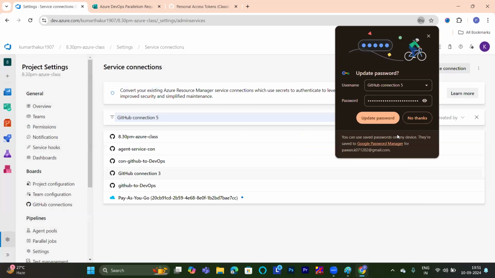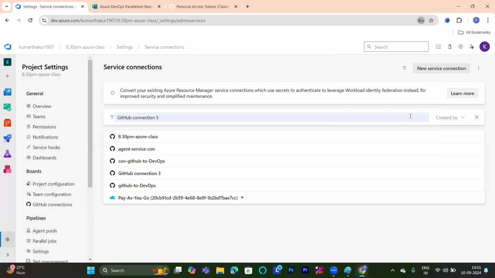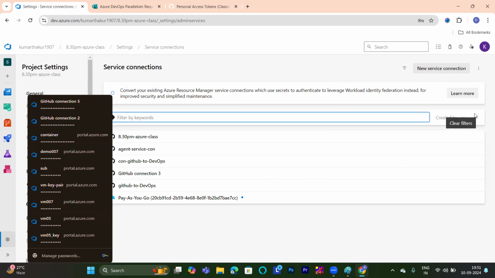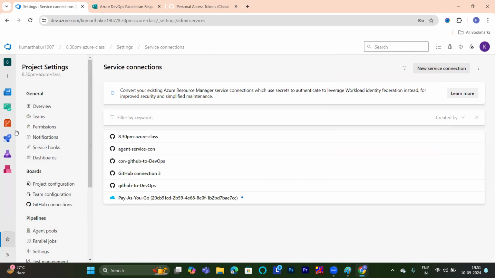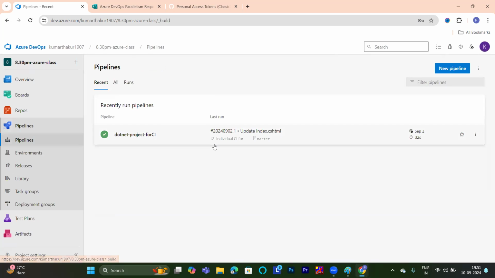Service connection, one thing here: why are we using a service connection? Whenever we need to interact with a third party, we need to build a service connection. This is one concept, a very, very important concept.